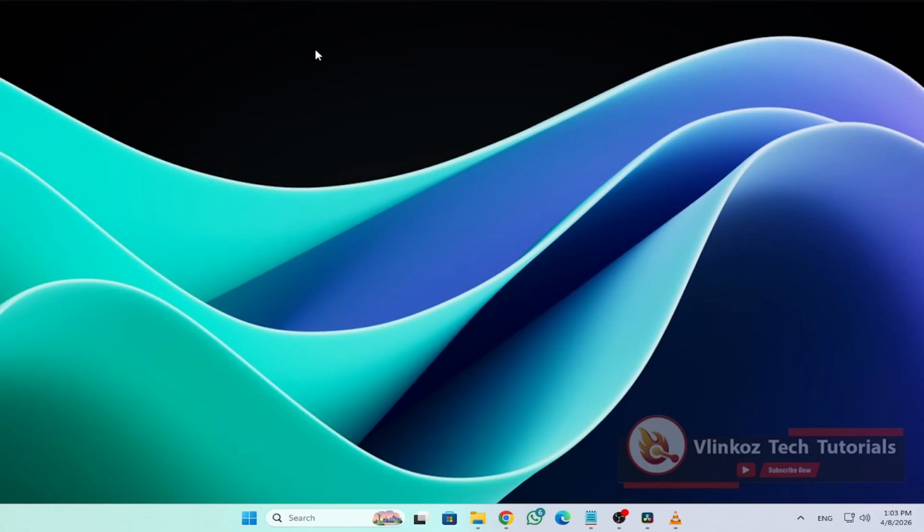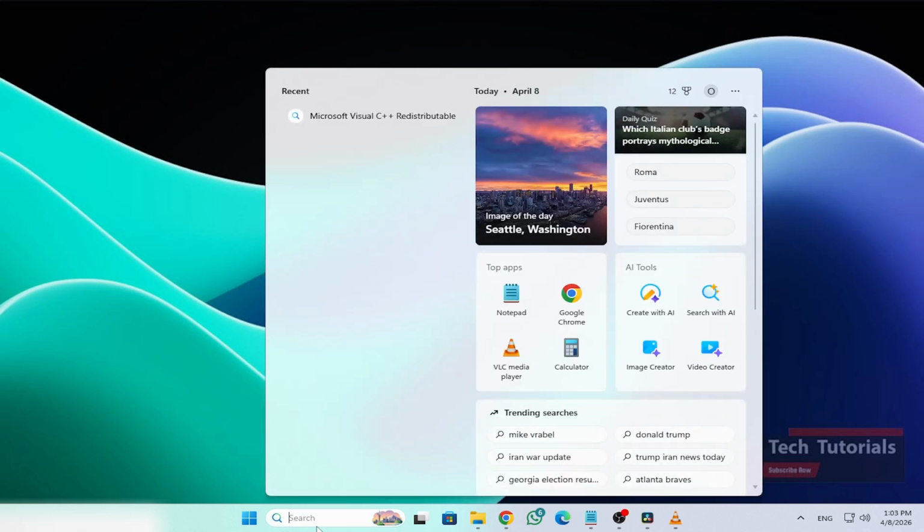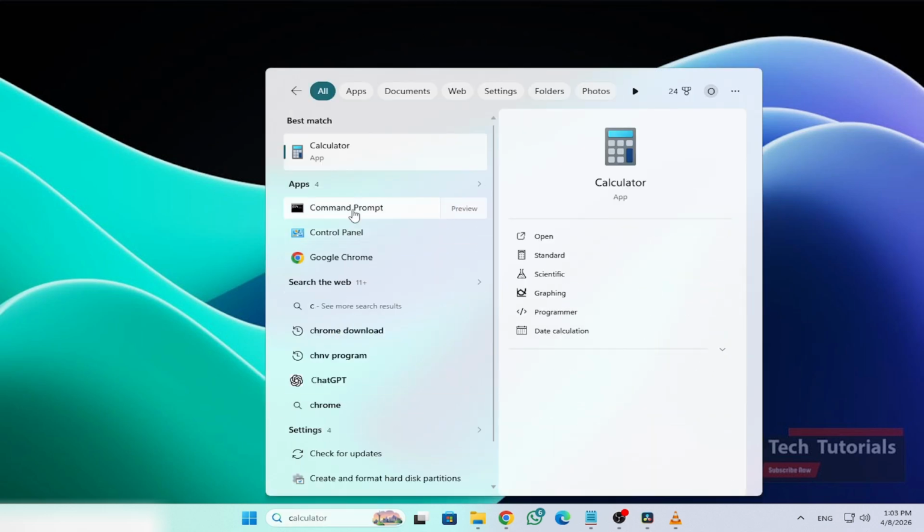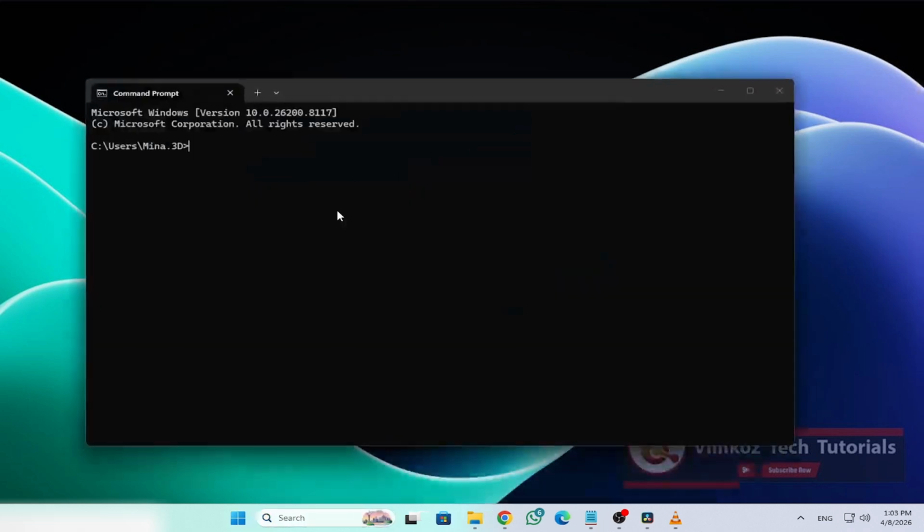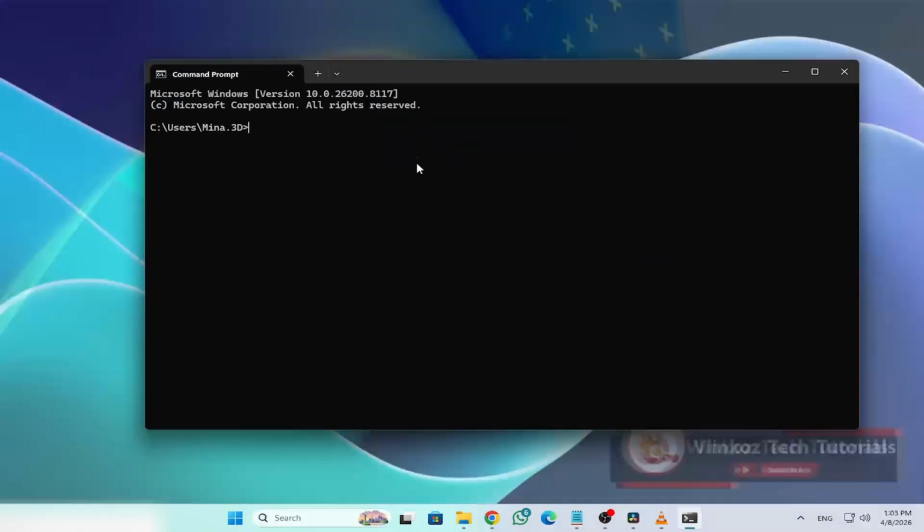To begin resetting your DNS settings, first search for Command Prompt in your Windows search bar. Once it appears, right-click on it and select Run as Administrator. This will open the Command Prompt window with administrative privileges.